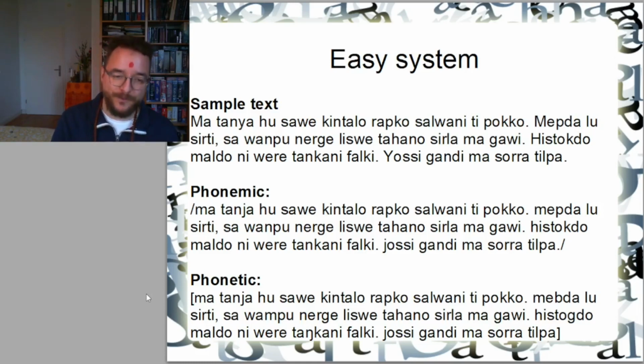Let me read it once more. Matania usawe quintalo rapko salwani tipokko. Mebda lusirti sawampu nergeliswe tahano sirla magawi. Histogdo maldo niwere tankani falki. Yossi gandi masorra tilpa.